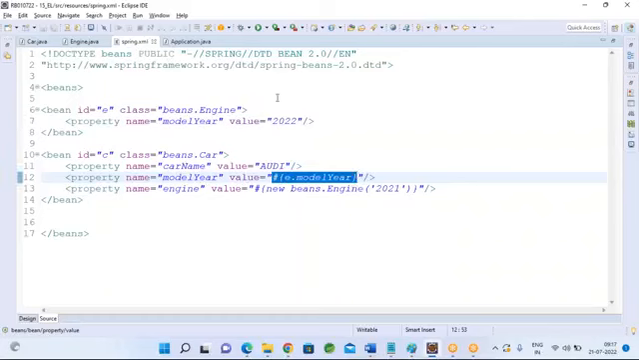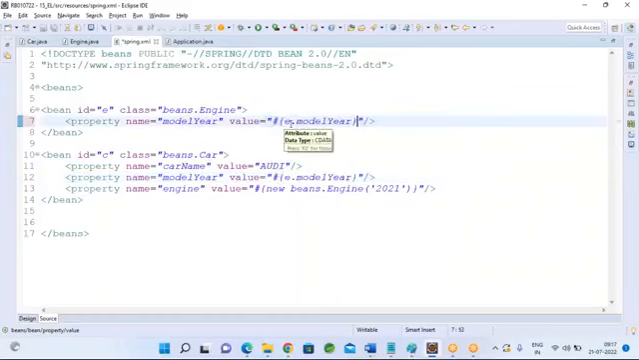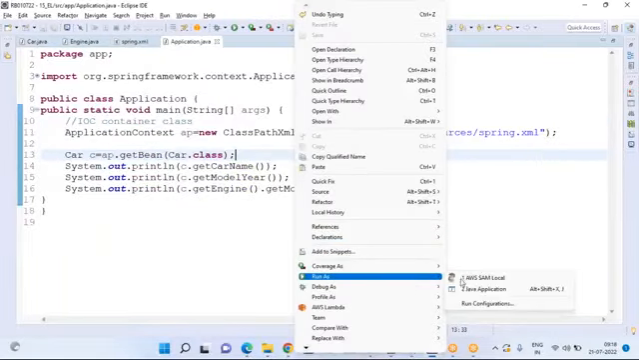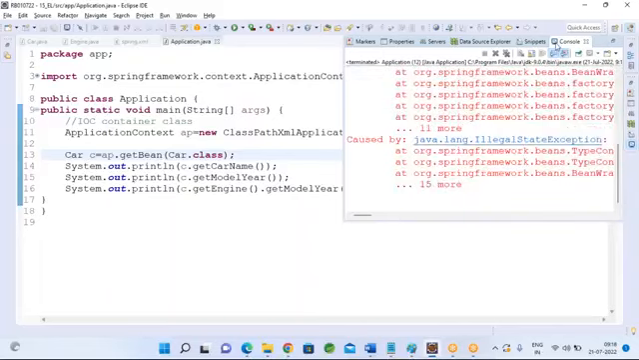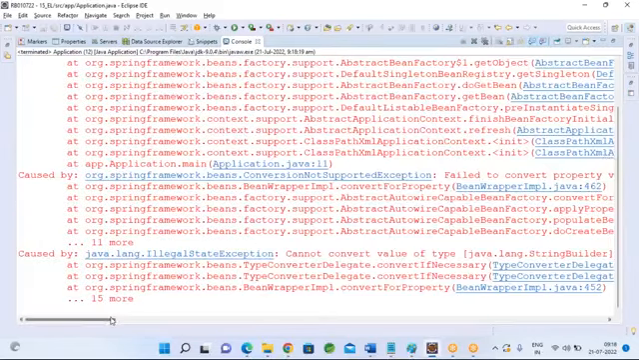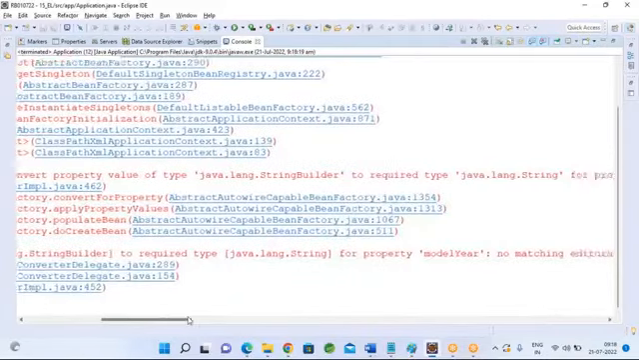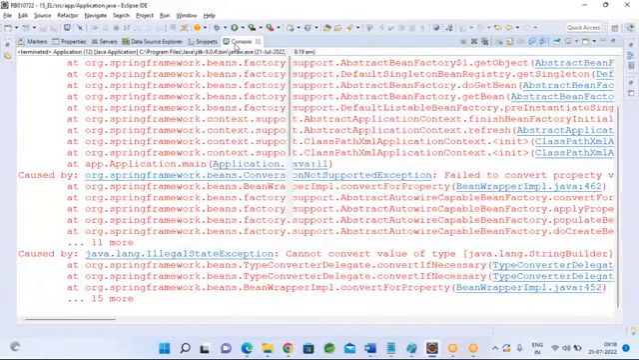Let us do this. I want to create a string object here, new StringBuilder, and I want to give the value 2023. I don't want a simple string object, I'm saying a StringBuilder object is required. StringBuilder is also part of java.lang, so by default it should be accessible. Fail to convert property StringBuilder to required type String. So as the dependency type is String, it is unable to convert.